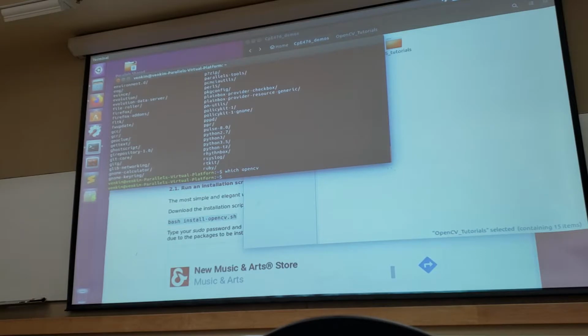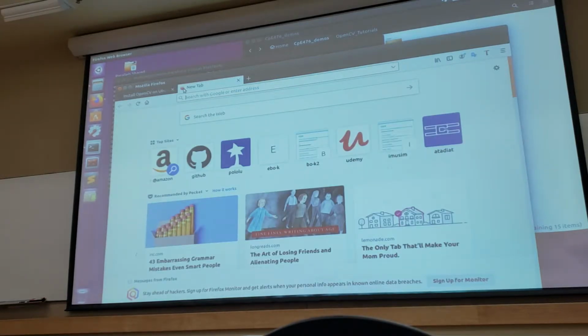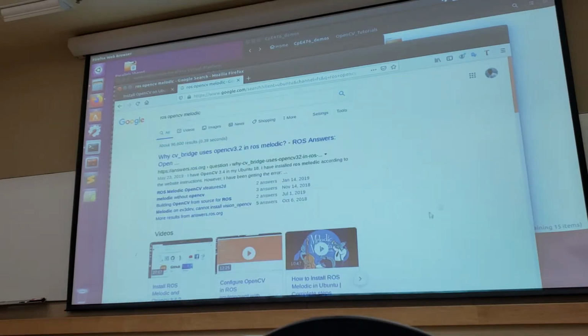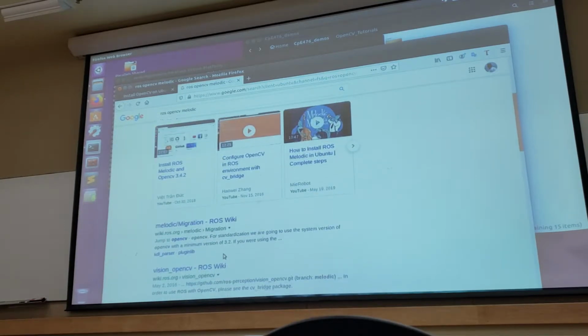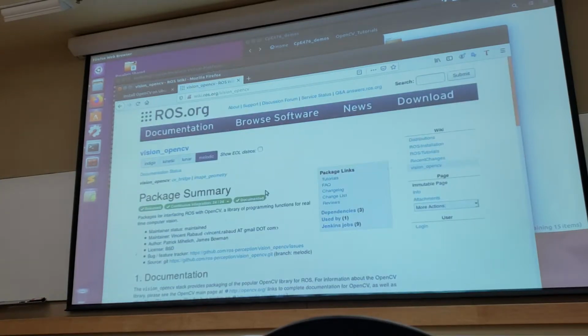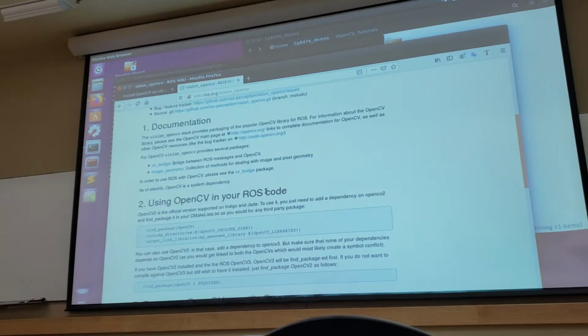It's not working for Melodic. You can get the apps one though. Yeah, the OpenCV apps, but there's no OpenCV 3. Okay, for Melodic, I think you have to go from the source, just like that.